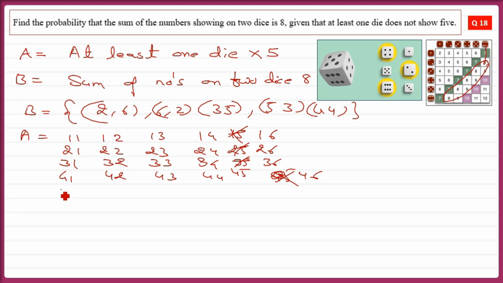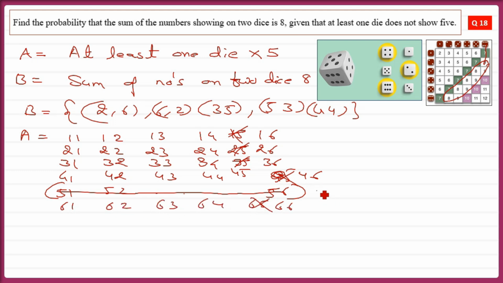Now this 5, 1 to 5, 6 all will contain 5. So we don't want this 5. So the whole line you need to ignore. All 5 1, 5 2, 5 3, 5 4, 5 5, 5 6 you have to ignore. Then again 6 5 has to be ignored.